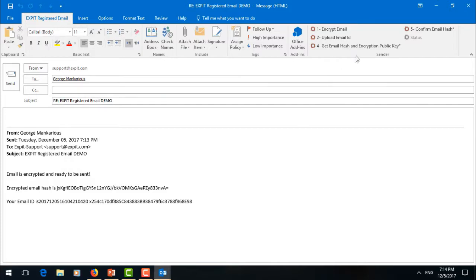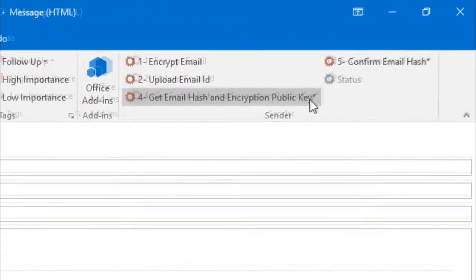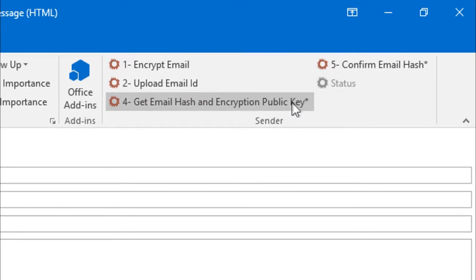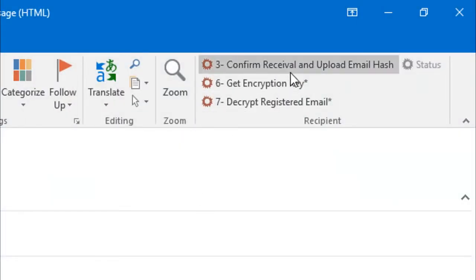However, in the live scenario, all the steps that have an asterisk, like step number 4, step number 6 and 7, will be performed in the background with no intervention from either the sender or the recipient.